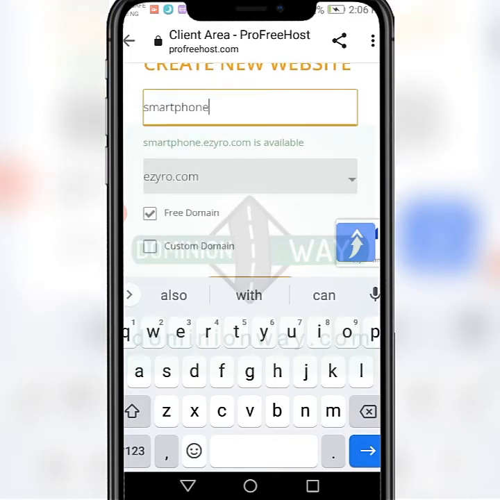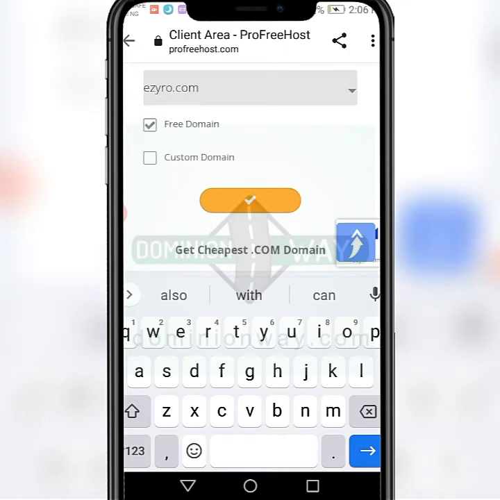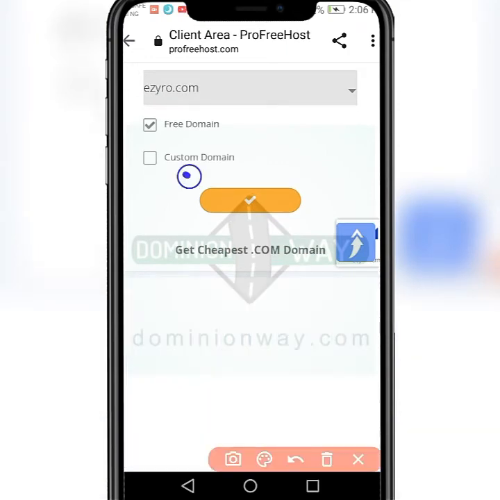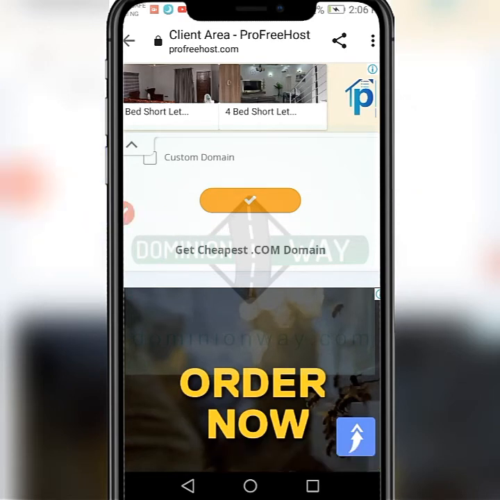Smartphone.e0.com. So let's go with that. Once you've done that, just click on this button that has a check mark. That is like the submit button. Click on it.